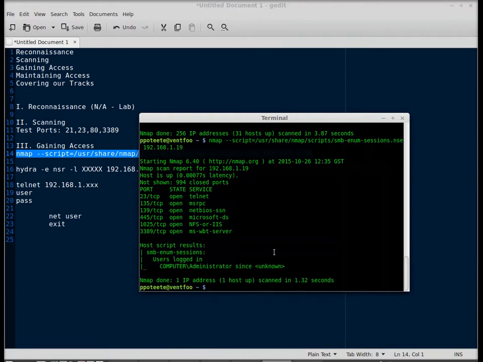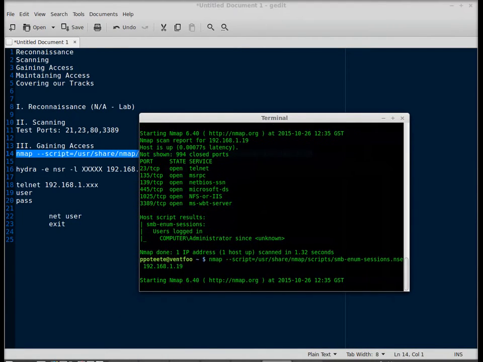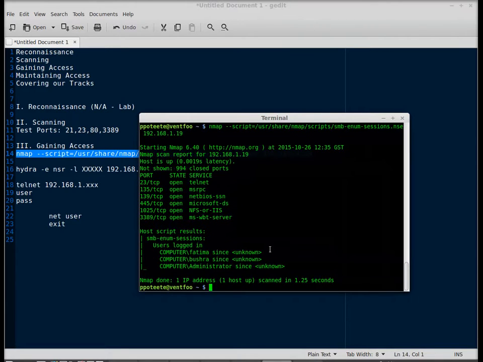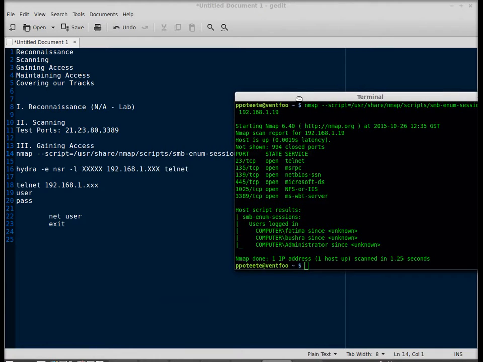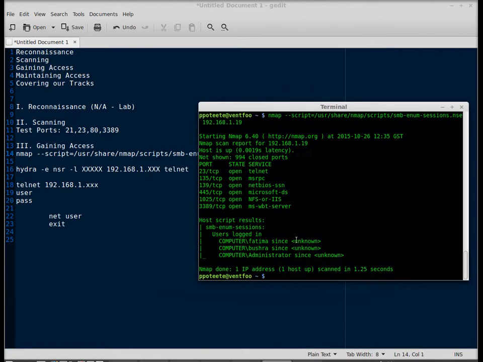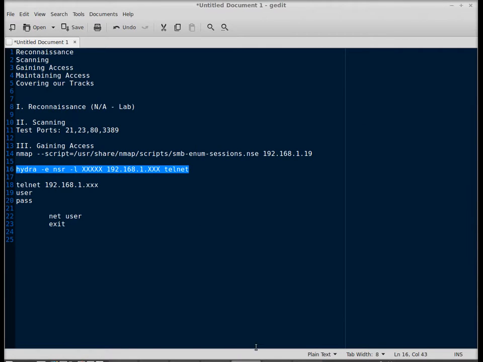All right. Now I'm going to go back and scan again, to see if there's anybody else logged into the system. Yep, sure enough, someone else is logged in since last time I scanned. We have Fatma and Bushra logged in. Both these users are logged in. Now I'm going to use Hydra to try to get their passwords. The way I do that is this script right here. You can see that as we move forward, it's becoming a little more complex.